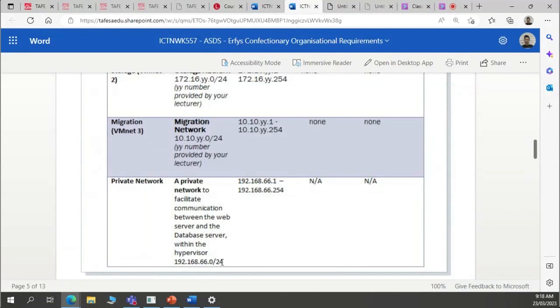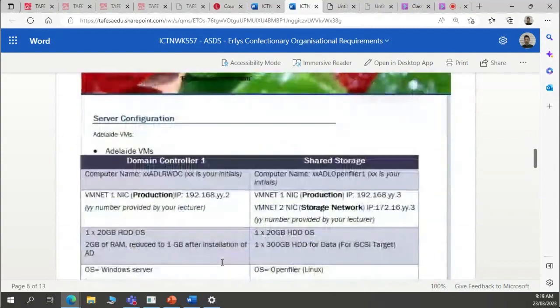And this is to allow for the communication between the virtual machine, which is a web server, and another virtual machine, which is a database server. So no one else should be able to go on this network. So it only exists in the virtual space. You get that, guys? All right.